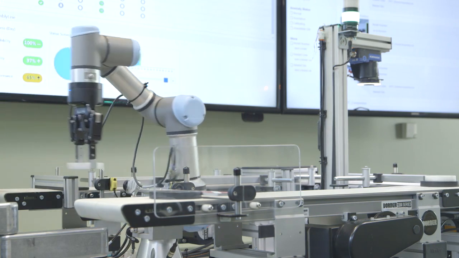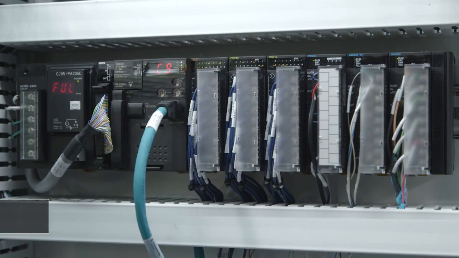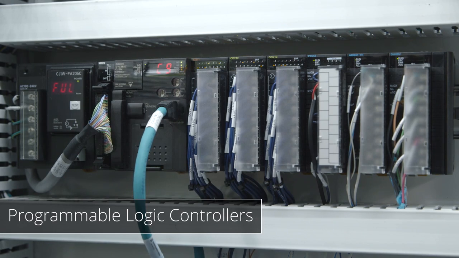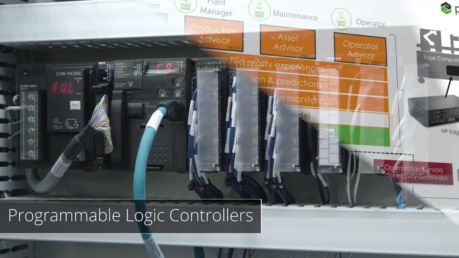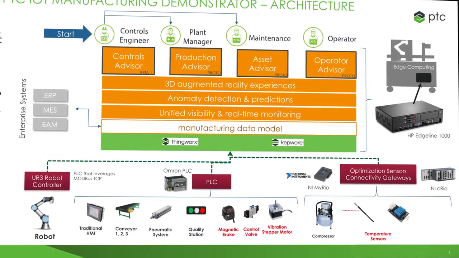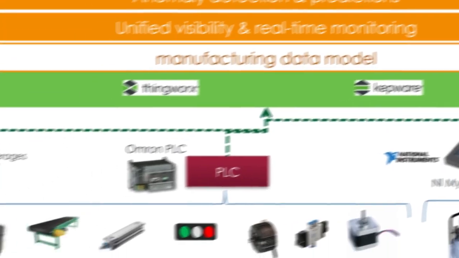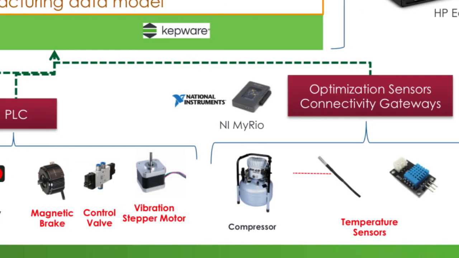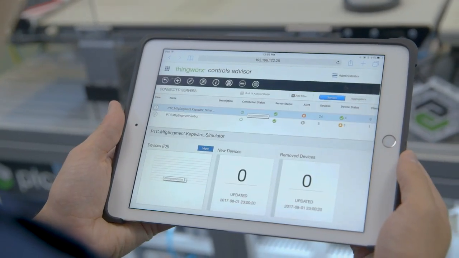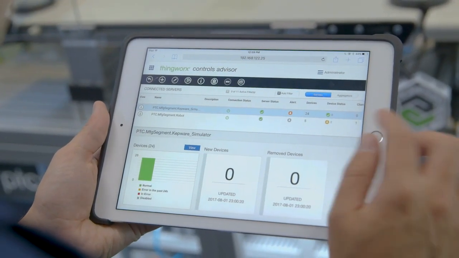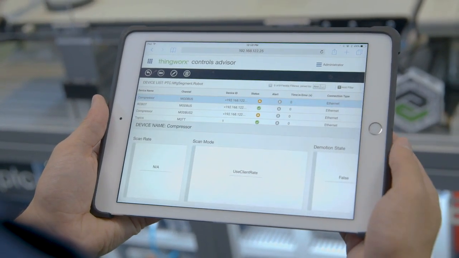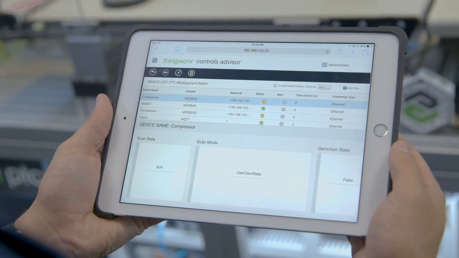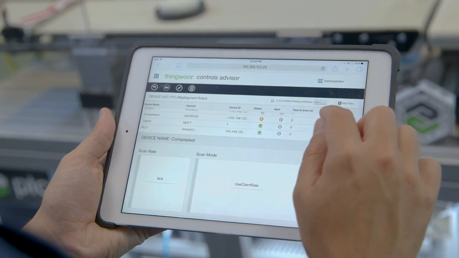These types of assets are controlled by traditional PLCs, or programmable logic controllers. In our demo, the PLCs are connected to our ThingWorx server via Kepware, giving us immediate visibility into the status of these assets and sensor readings. The Controls Advisor app makes it very easy for a controls engineer to configure those assets and monitor their status and associated tags.